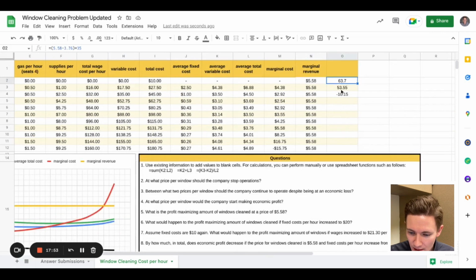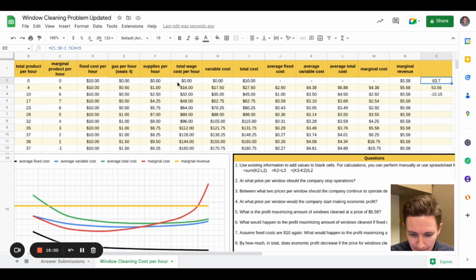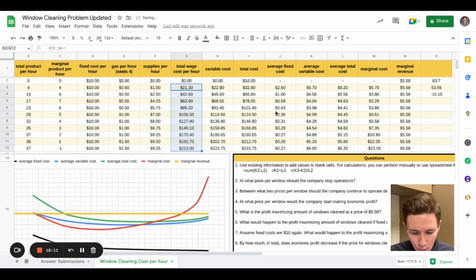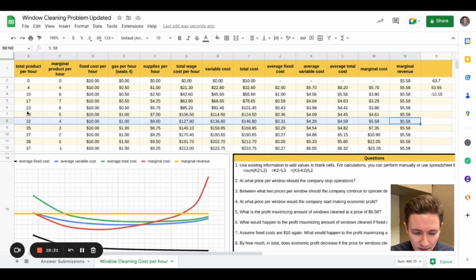So the good news is our profitability is still the same here. This is our total economic profit with $10 and $16 for wages. So now we're going to change this to $21.30. Going to drag this to apply it to every worker. Everyone's getting a wage raise. Okay, but now something to keep in mind, actually my profitability has changed. Let me backtrack with what I said there: our amount of windows cleaned is now 32. So we do have to be careful here, very careful.